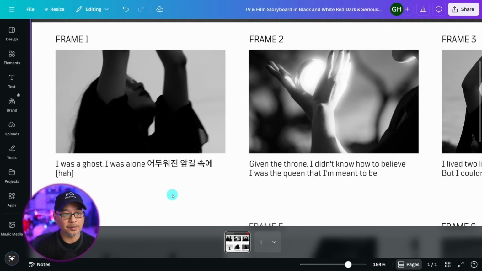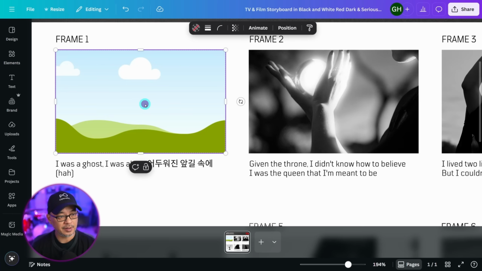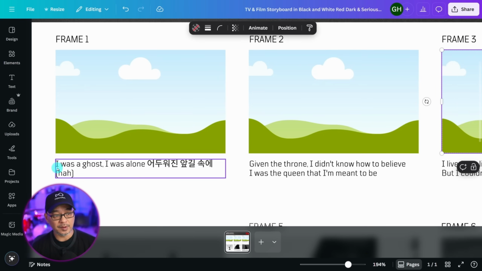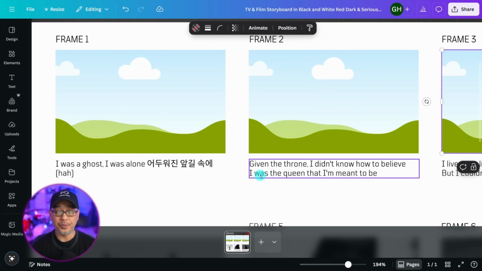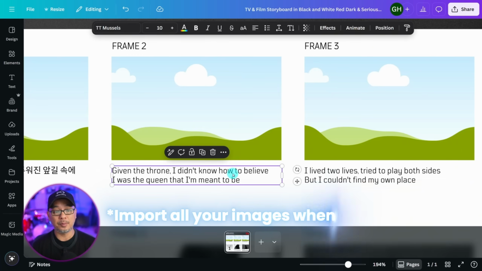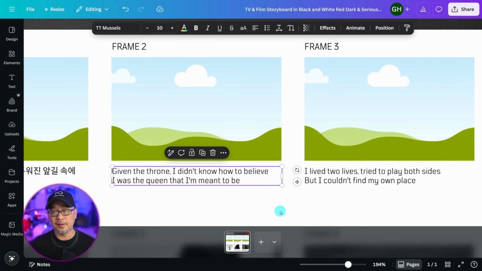Now, as I zoom in tighter here, you see I've put the first lyric of the song Golden. I'm actually going to just delete these images because we don't have the images yet. And then we see I was a ghost, I was alone, and then whatever she says in Korean. And then the second line, we have given the throne, I didn't know, so on and so forth. So now visually, I could kind of picture what kind of image I want. And the good thing about putting lyrics in there, you can come back later and use these as prompts for your images.